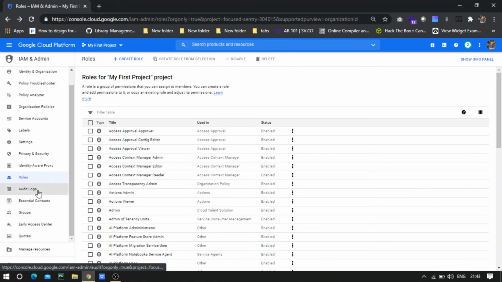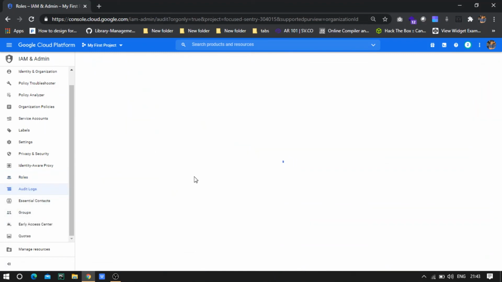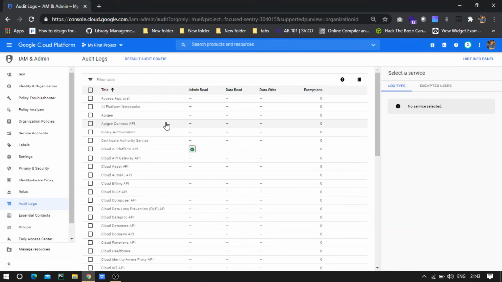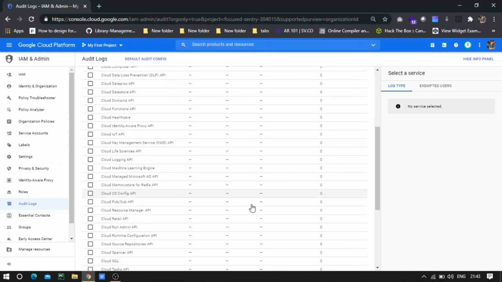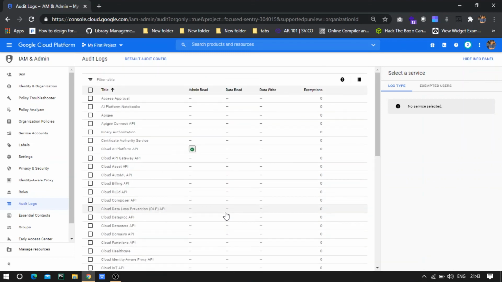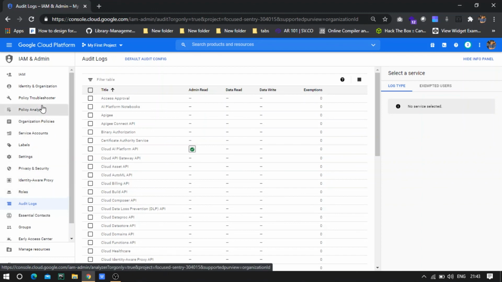And also we have audit logs here, where you can observe different types of logs like admin activity audit logs, system event audit logs, data access audit logs, and policy denied audit logs. These are all available here. And also you can know who did what, where and when, so that you will have a clear picture of what exactly is happening in your cloud. So this is about IAM and admin.